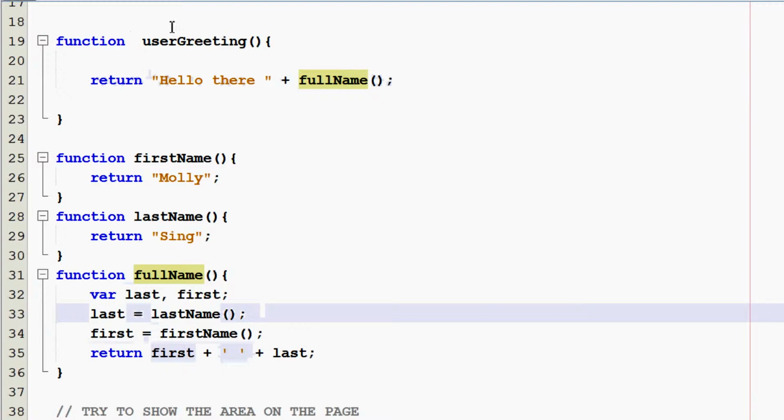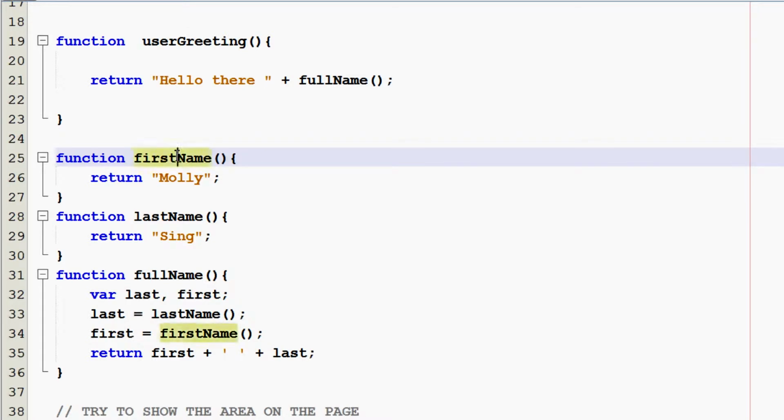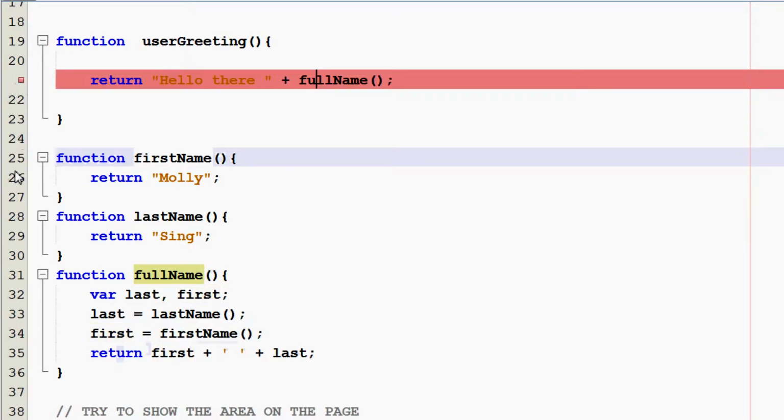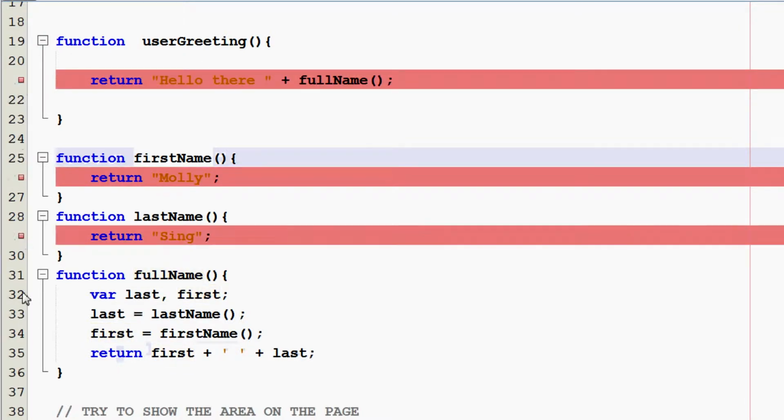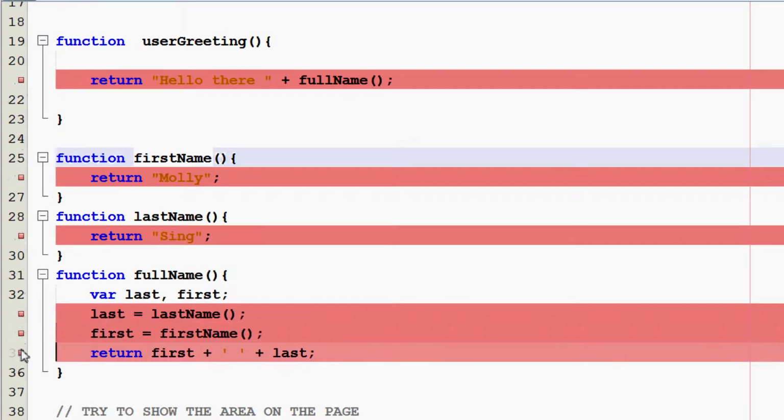So the program is going to enter in here. It's going to call this one, but then this one is going to call this one first, then this one, then return a value, which will finally go back to here. So we're going to put breakpoints everywhere there is a return. We're even going to put breakpoints in the call and the return here for full name, so we can see the order of execution for this one.